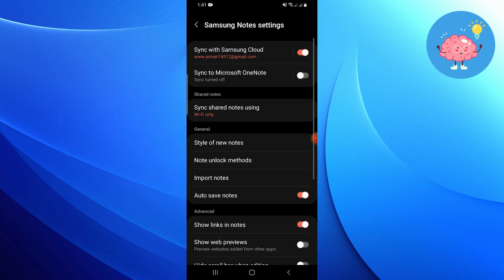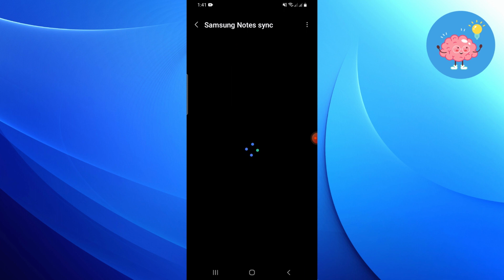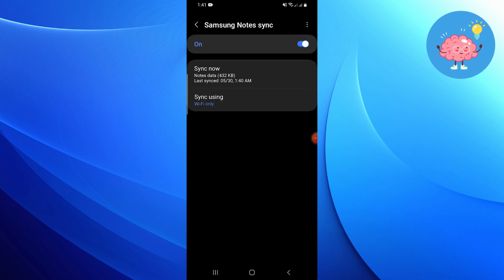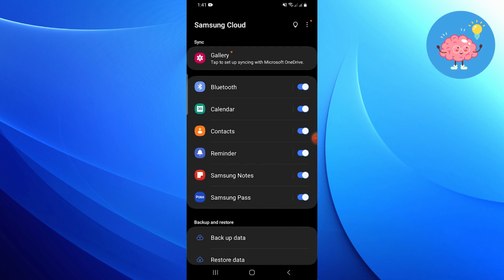First, open the Notes app on your Android device. Make sure your notes are synced with your Gmail account. To do this, go to the app settings and check if the sync option is enabled. This will allow your notes to be backed up and easily transferred.